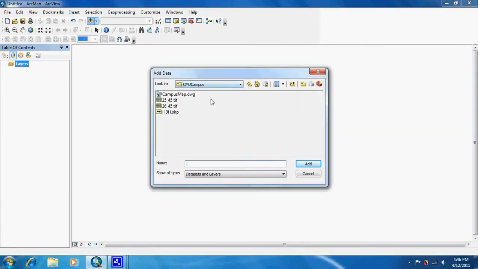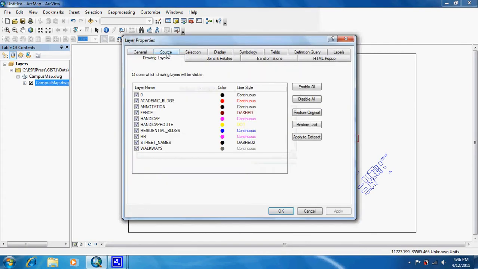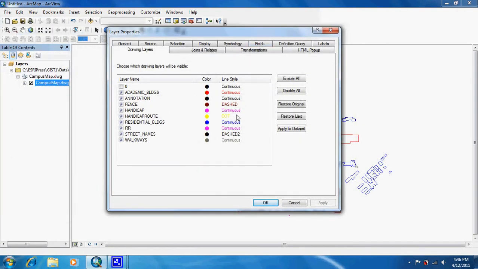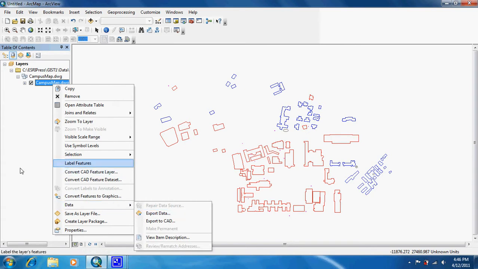And we're going to go in and we're only going to add polygons. Now, if we go into the properties for this and go to the drawing layers, we can turn on and off certain things. Let's turn off that, and it gets rid of the outline there. And you can change the colors, you can change some other things, but to really edit it, you have to export it just like we did before. You just right click, go down to Data, and Export.